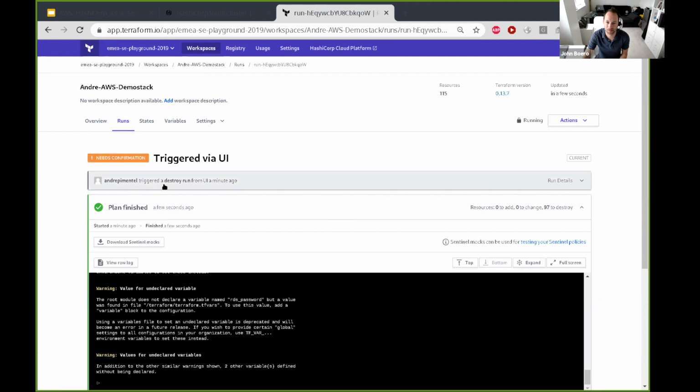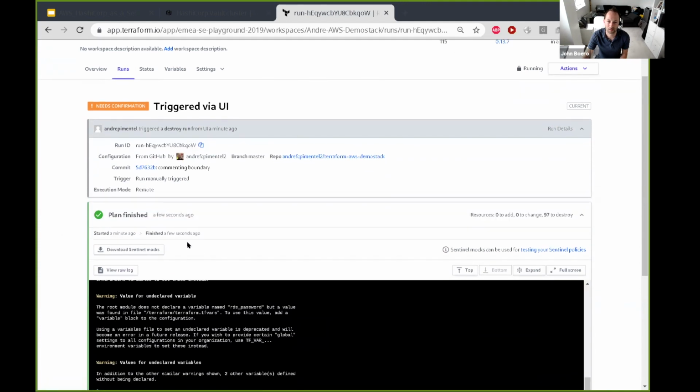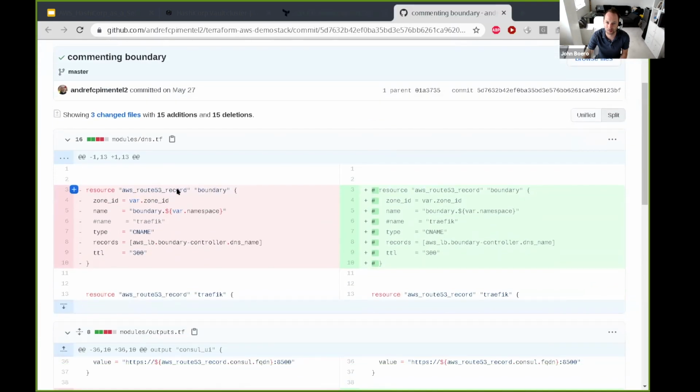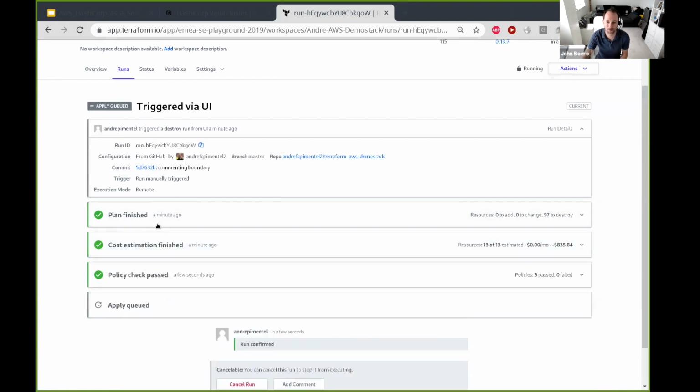So here he's triggered a destroy run from the UI. I can see exactly what GitHub commit is based on. And I can in fact click through to see that. Okay, so he's changed some load balancer resources. He's changed an AWS Route 53 record. Okay, super straightforward. Time stamped, which is great for the auditors and a Big Four.